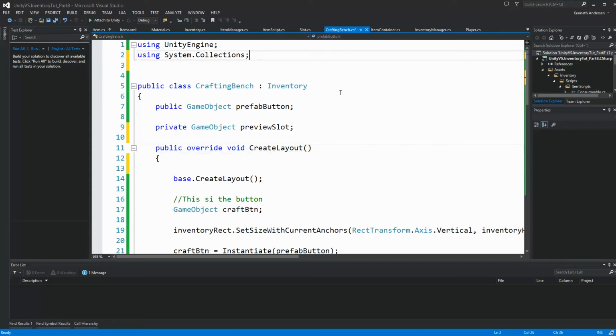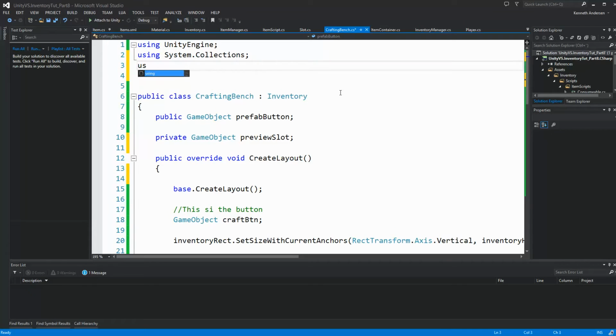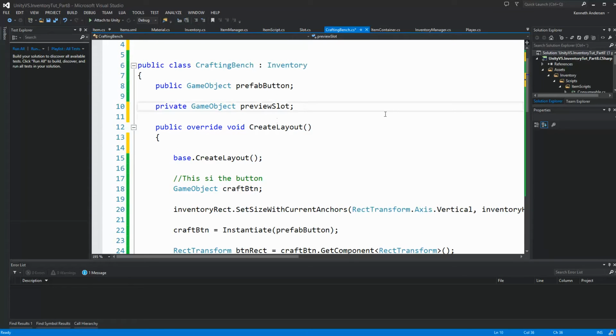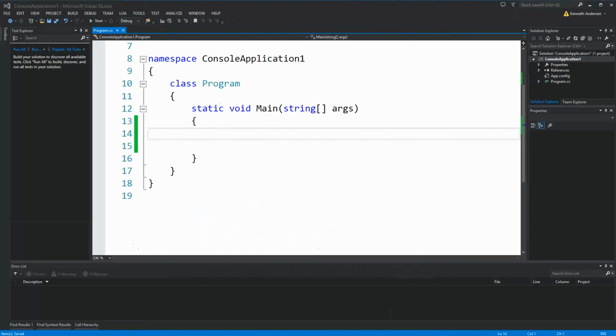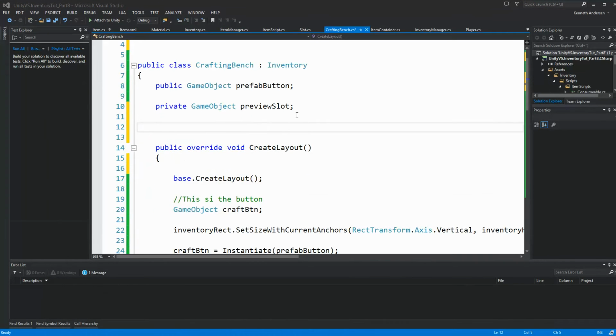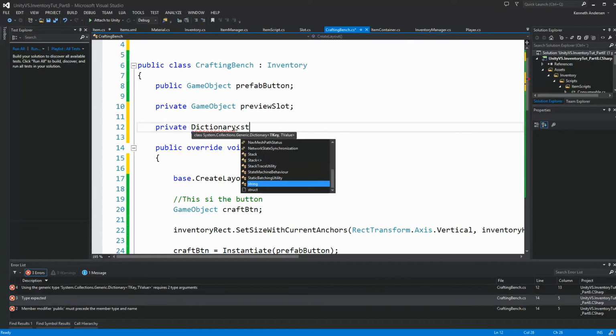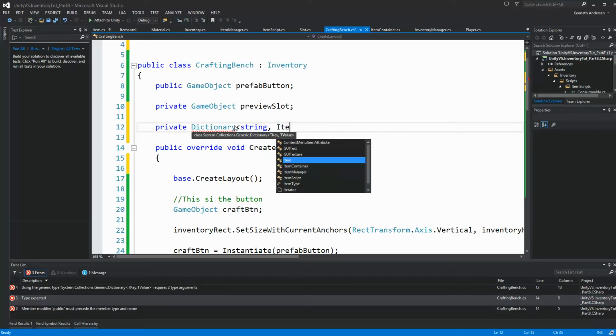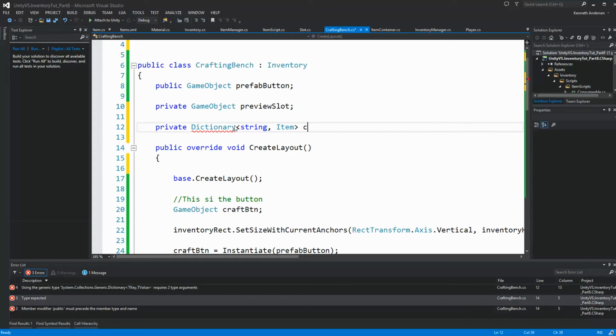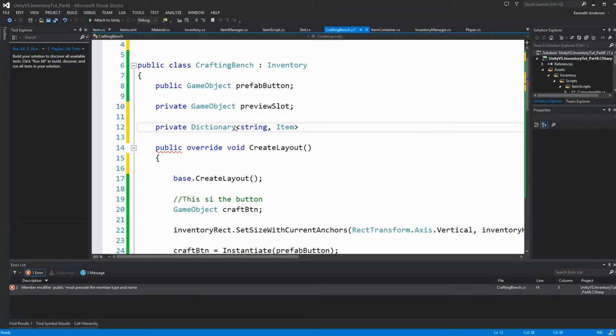Okay, so we just stated that we need to add using System.Collections.Generic to use it. And up here we need to create our dictionary. So we're going to make a private dictionary, and it needs to take in a string, and it needs to return an item, and we're going to call it craftingItems.